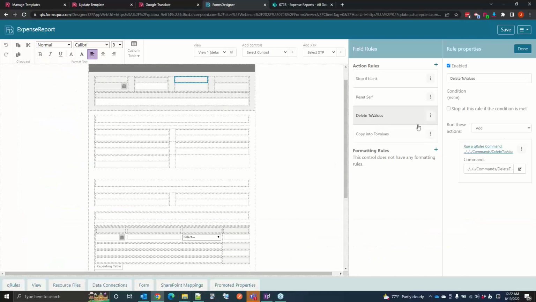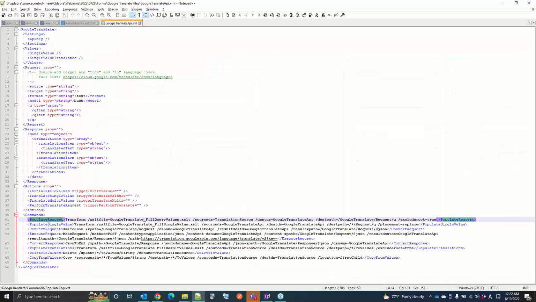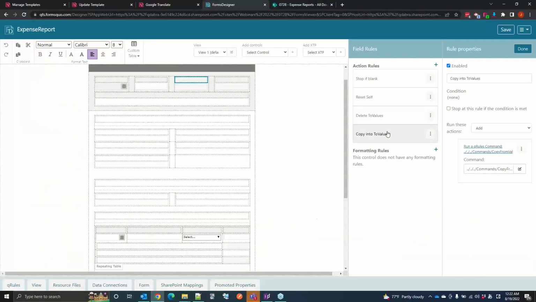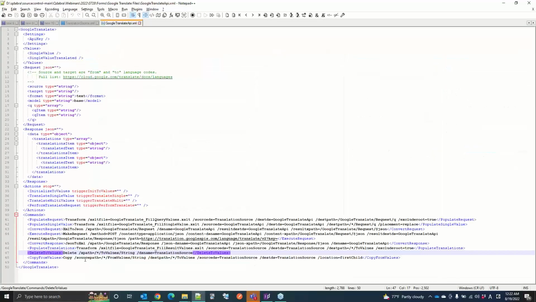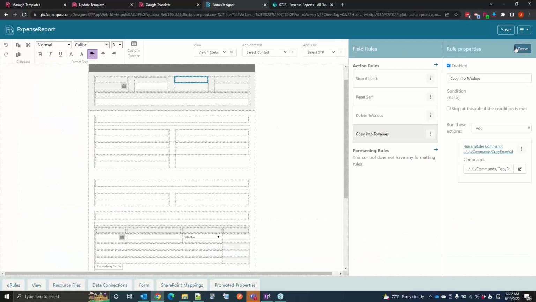I'm running the delete to values, which you can see here is just a delete command, and then the copy from values, which is a copy command. Where are you actually calling Google? Where do you make that request? Yeah, okay, so that's down here.